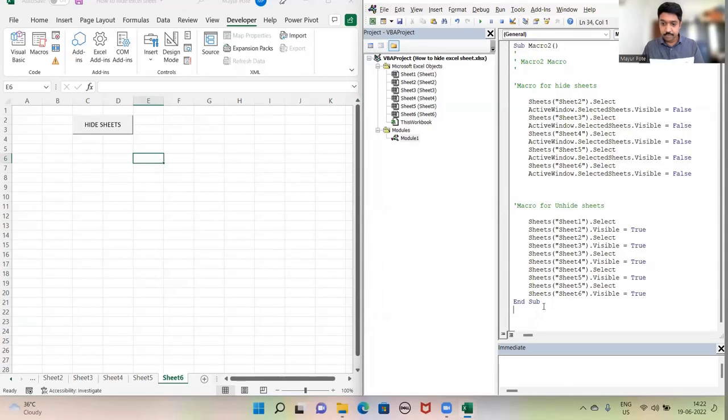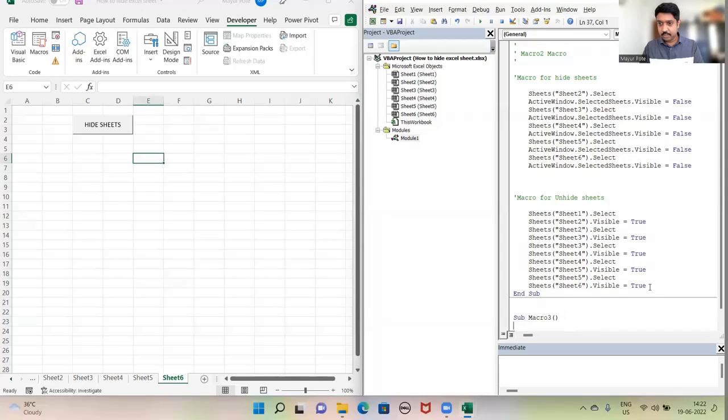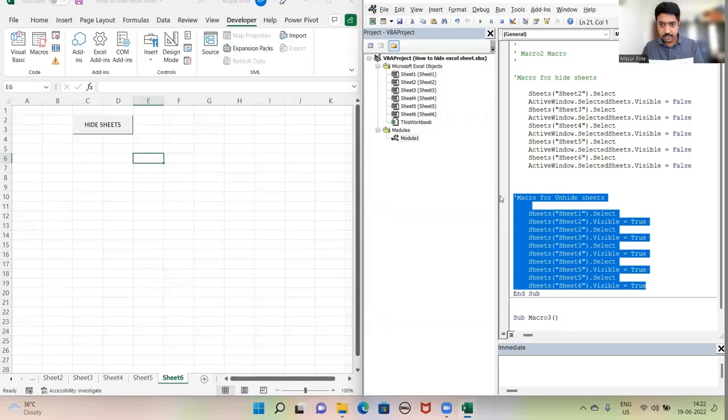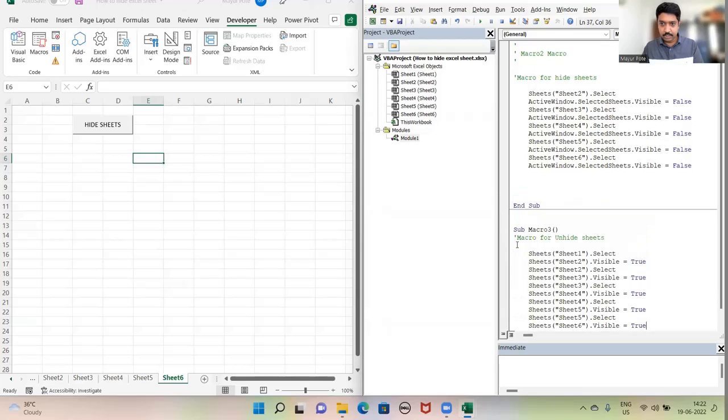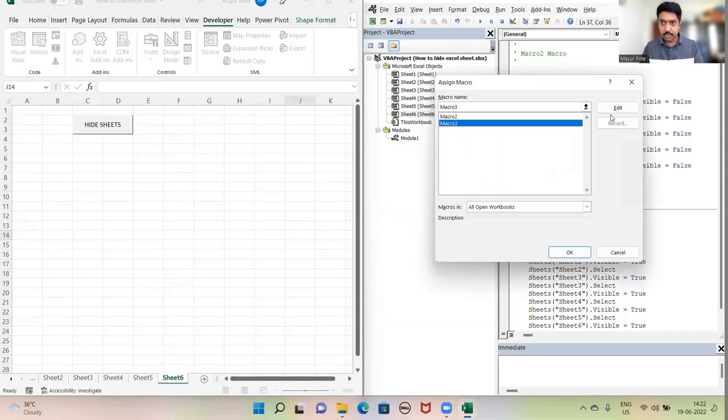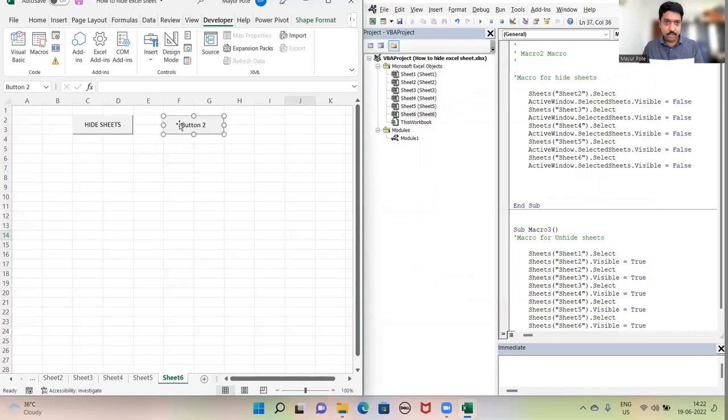Okay, now what we want to do, we will write another macro. Just copy this name, paste it here, rename it macro 3 and just enter, and just cut this macro for unhiding the sheet from here and paste it inside this one, and draw another button here and link this second macro, that is macro 3, and edit this text on the button, and write unhide sheets. Okay, so that's it, guys.